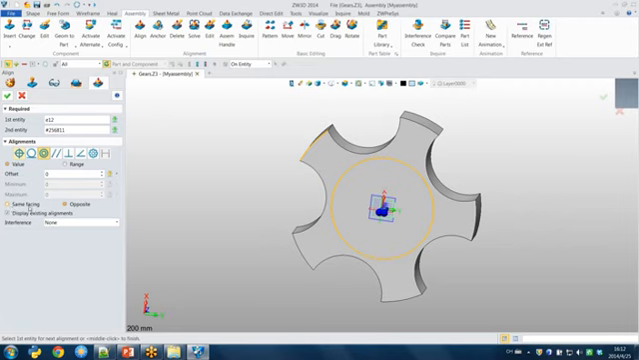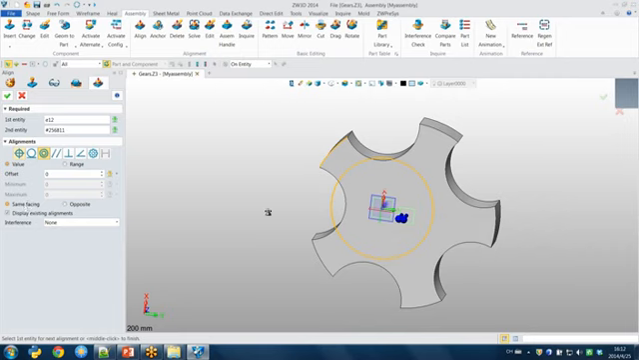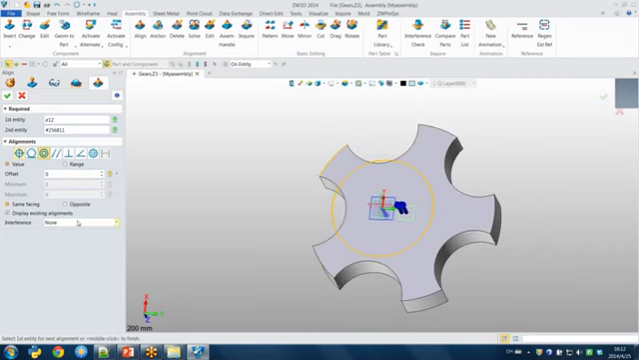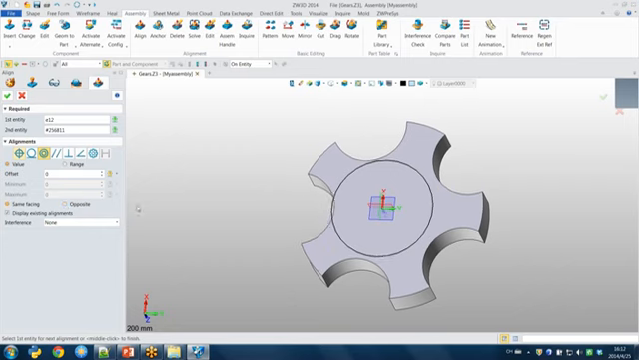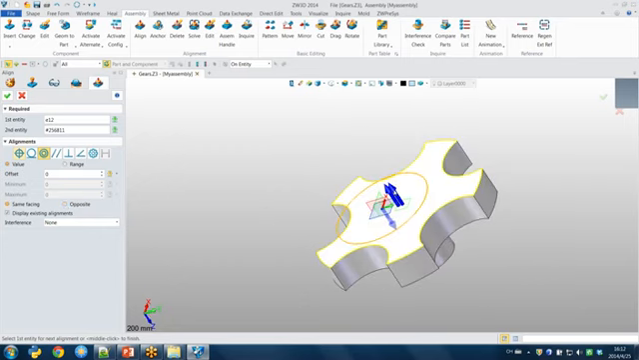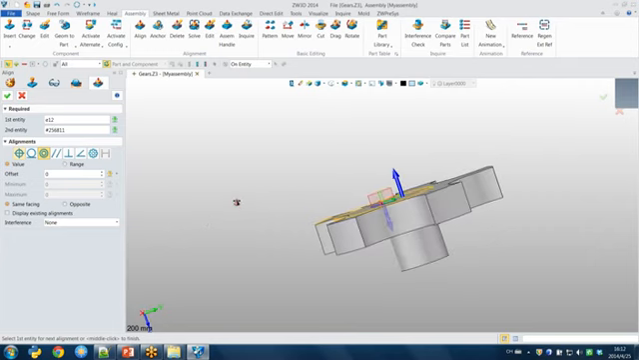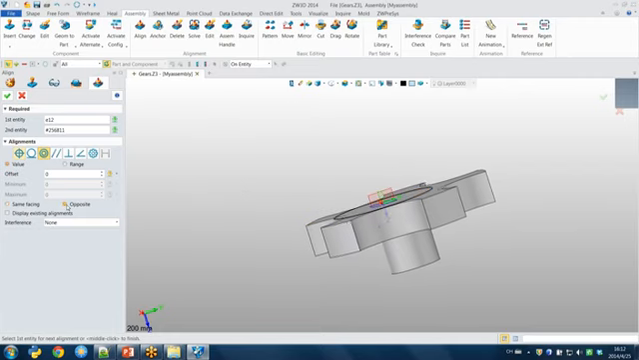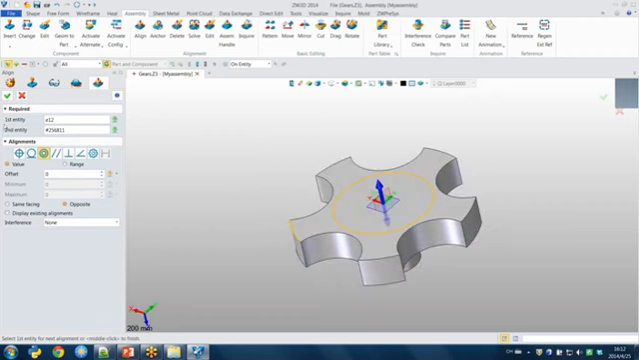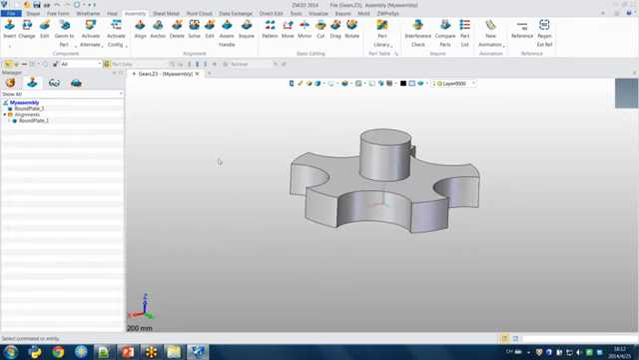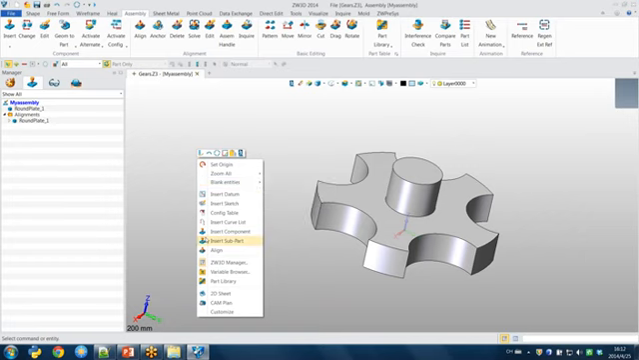You must pay attention to the same face or offset. If you choose the same face, actually it doesn't move. It doesn't work. You can just show the current alignment. You can find the two directions. They are offset, so you need to choose offset, and press OK.